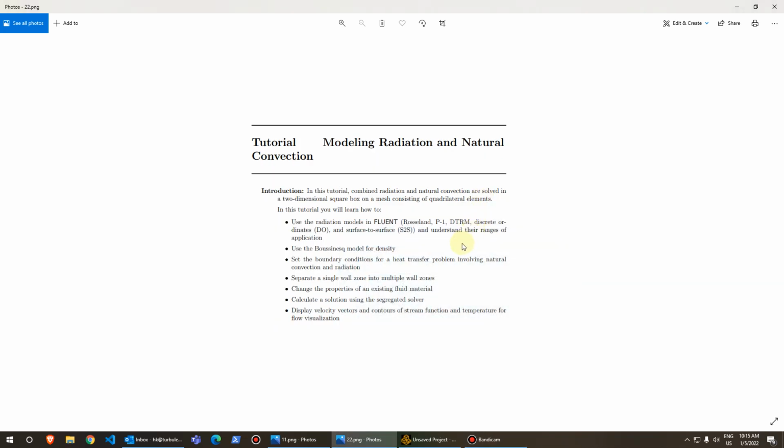Alright guys, this is another tutorial. After a while, I'm trying to update this channel more often, and today you're here with another tutorial. In this exercise we are going to do some modeling of radiation and natural convection. I noticed that a lot of you guys are interested in modeling the radiation as well as the natural convection, so here is the combination of both.